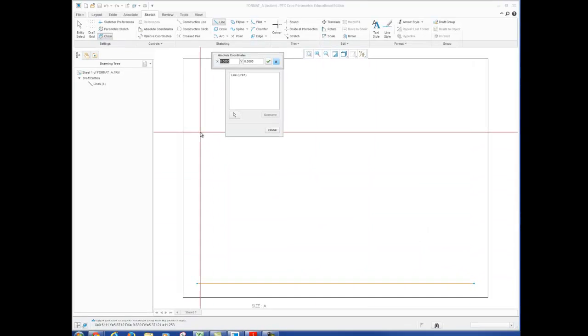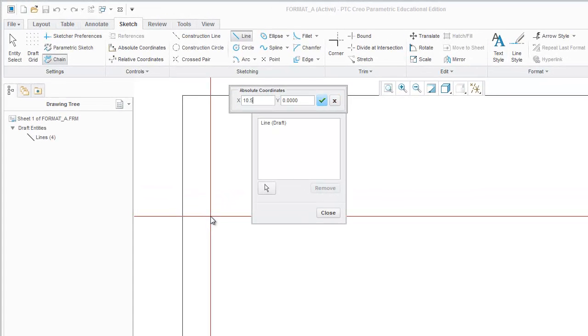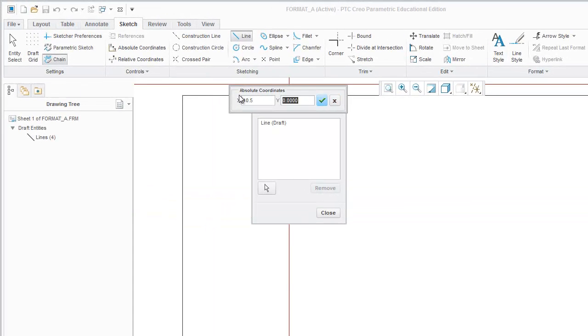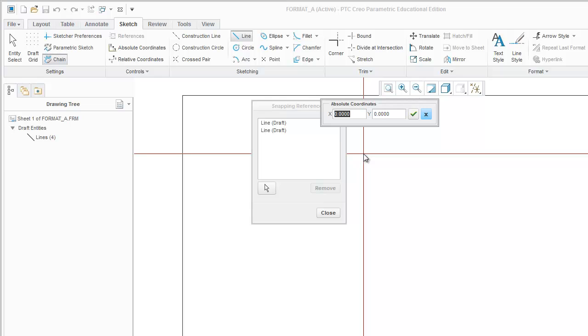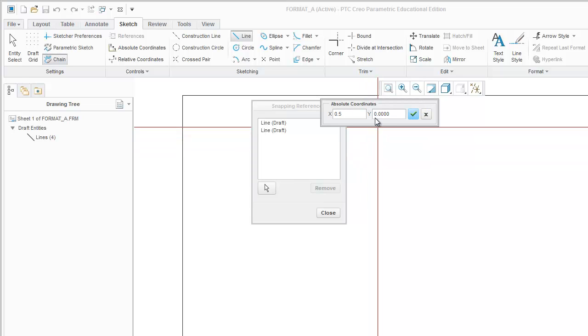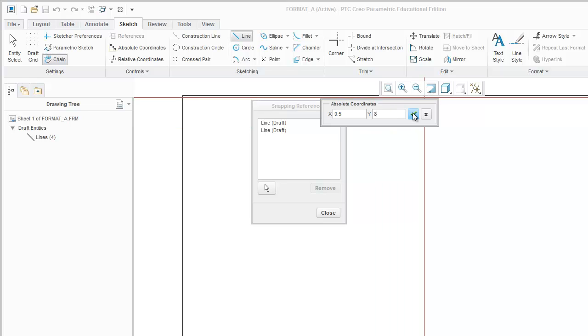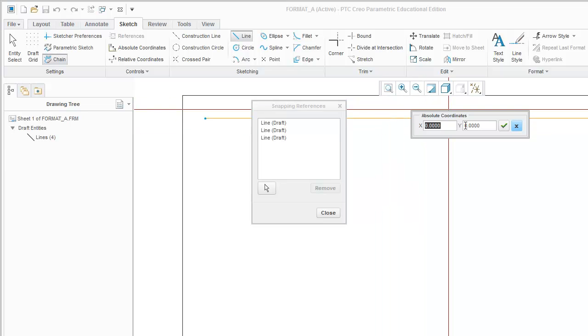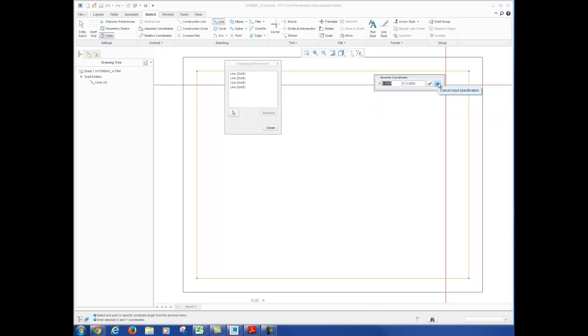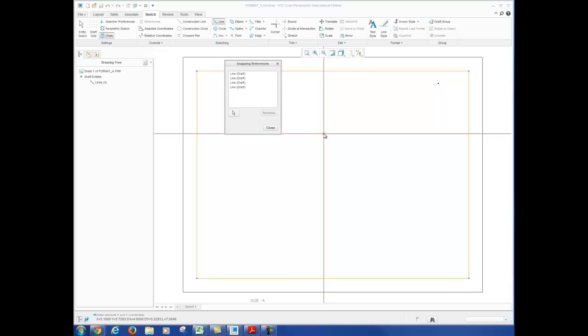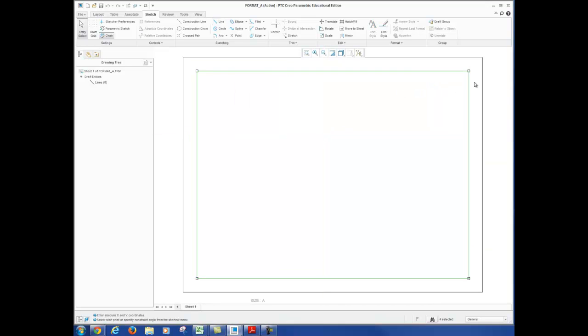We're going to continue from that point, and now we're going to click 10.5, and then we're going to go to 8 for Y, and then click OK. My second line has been drawn, and then go 0.5 to 8, and that's my third line, and 0.5 to 0.5 so that we can close it off. Close the Absolute Coordinate dialog box, and then you can hit the scroll button or hit Escape to exit the line tool. Notice how we have the border completed. Remember that you can always select a line and delete it if you've made a mistake.